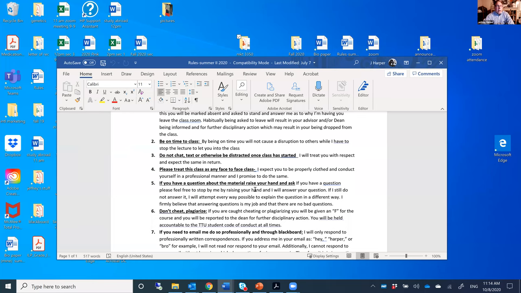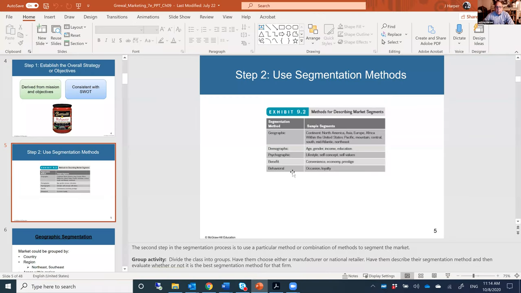But the reason I do the cameras is, and I'll get into it when I'm doing my lectures, when I lecture, I do everything that you're not supposed to do. I read the PowerPoint slide word by word to them. When I read that first line, I'll read the line and then I'll ask the students to give me a question. Let me give you an example. I have tomorrow's lecture up here. We're talking about segmentation methods. There are four methods: geographic, demographic, psychographic, benefit.